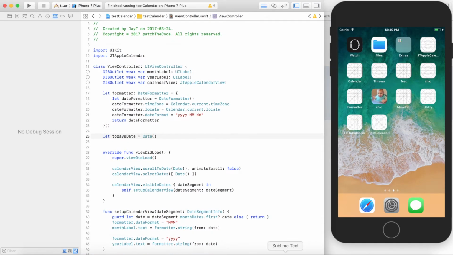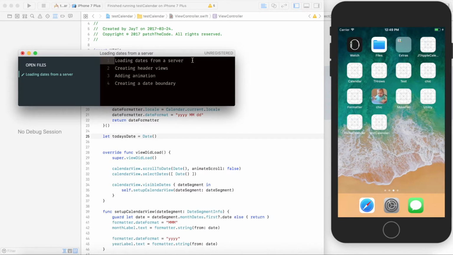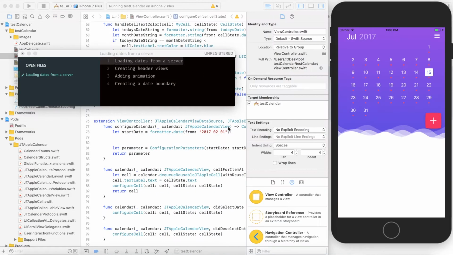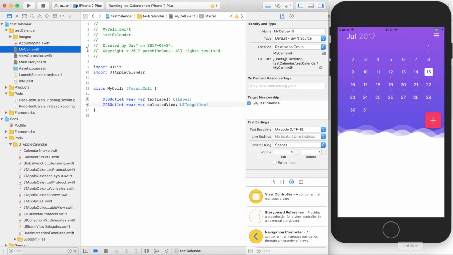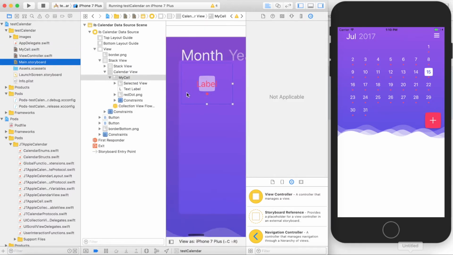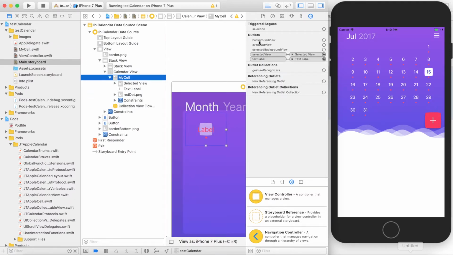Next on the list, I believe we have loading dates from a server. In order to load dates from a server, we need to configure our event views, those red views you see right here. So we're going to go to our cell and add the outlet. Then we're going to connect that outlet to the storyboard by selecting it and connecting it.